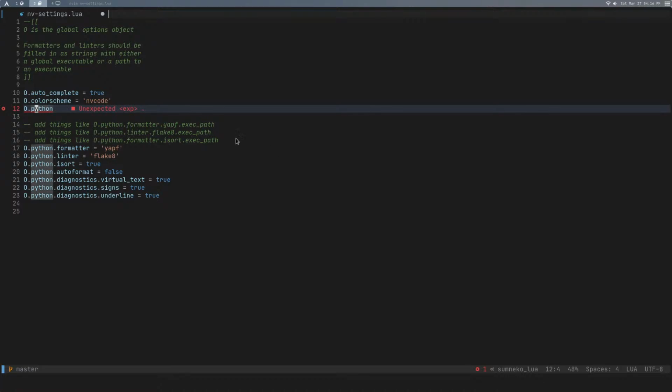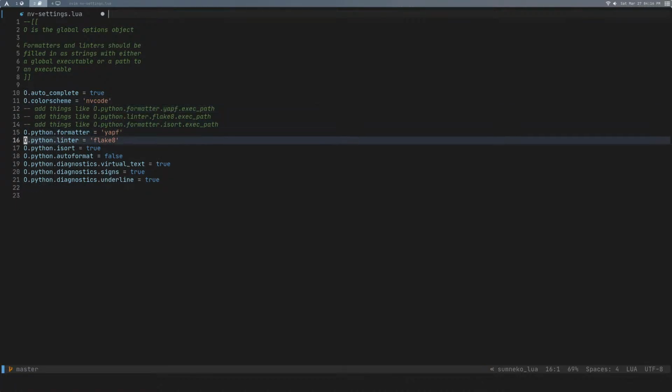So yeah, I'll show you what I already have. For instance, this is a sign and this is an underline, right? And this is in Lua, so it's different, and I don't have it all working for Lua yet. But I'll show you what I mean. For instance, I don't even have auto format set up yet, but I will in the future. But okay, we have virtual text, signs, and underline equal to true.